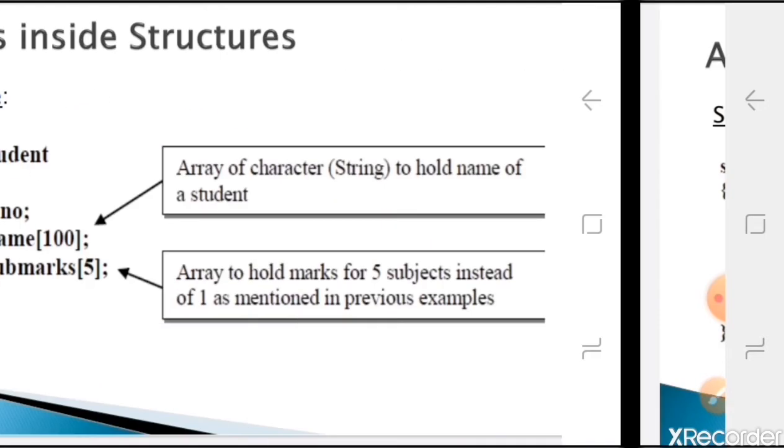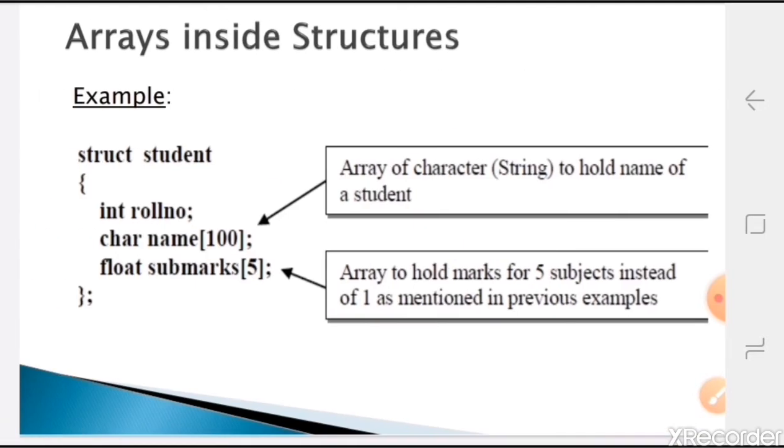Let's take one example. Here, struct student, open bracket, and before the close bracket we have three data members: roll number, name, and previously we gave only marks, but now we are giving subject marks. We consider that there are 5 subjects for a student, so subject marks is one array variable. The name is also an array only, a string, that is an array of characters. We studied it previously, but now in detail under this heading.